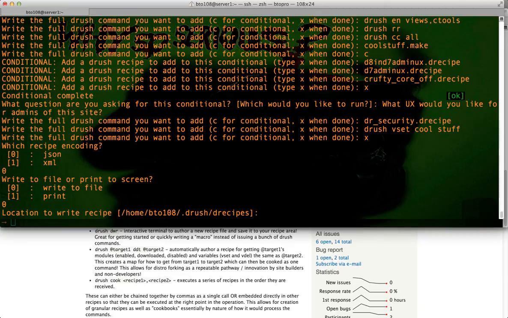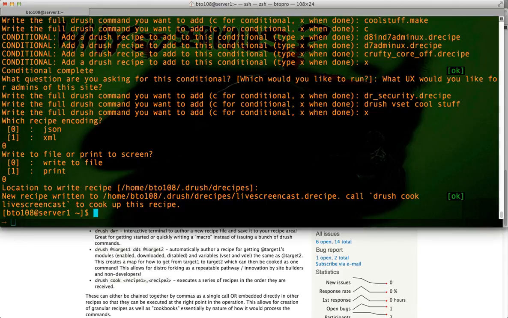It's going to automatically select our home directory .drush/recipes, which is a new directory it'll create if it can. So we'll just hit yep. And then it's taken that initial machine name and created a recipe. So let's look at what this looks like. It gives us the example command, which is drush cook, and then live screencast. So we can't just do that, we have to do it at a target. Drush at online.ou for the server, cook live screencast.